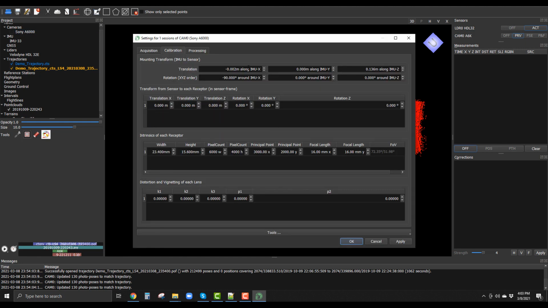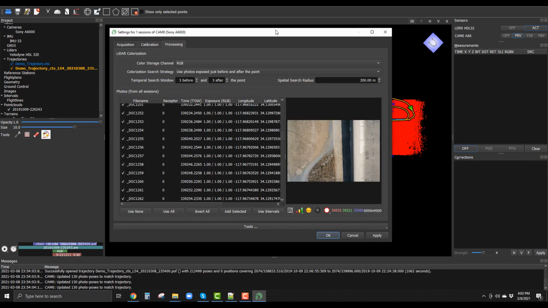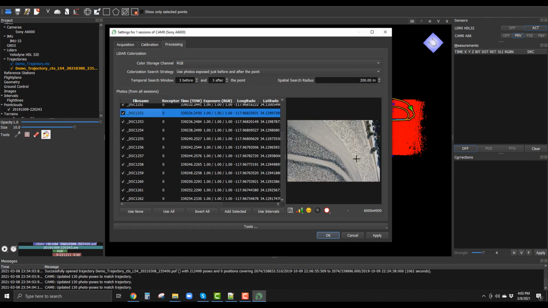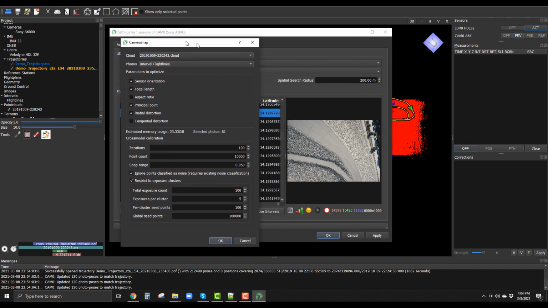So let's go investigate our calibration parameters. You can see our translation is finally measured, but no other camera calibration values have been calculated. In our processing tab, we can see we have images throughout the entire mission. If I hover over here, we can see RGB values, the width and height of the frame, as well as many other tools and icons that are further described in docs.phoenixlidar.com. But today we're going to be utilizing the Tools dropdown and Calibrate Sensors automatically.